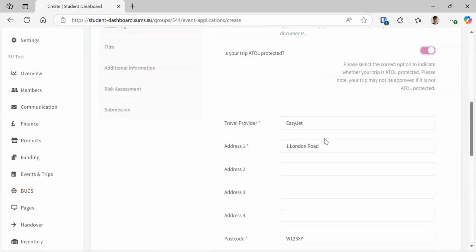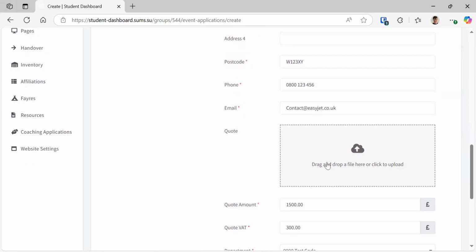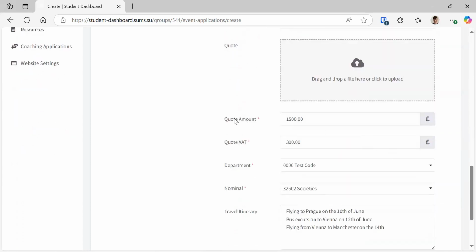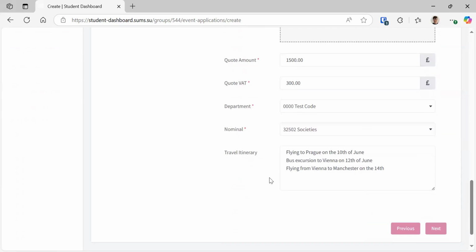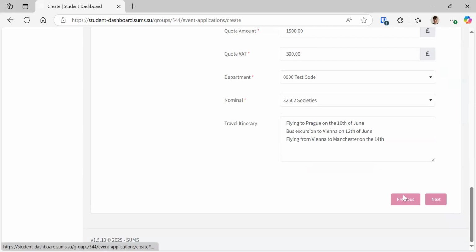It will once again ask for your travel provider. This time it might be an airline company or a ferry company. Fill out all of their information, and you can upload a picture of a quote as well if it's not something that you've already purchased. Pop in the quote amount, VAT, department nominal, and this time you also ask to include a travel itinerary. So in this instance, we're flying to Prague on the 10th of June. We've then got a bus excursion to Vienna on the 12th, and we'll actually be flying from Vienna back to Manchester on the 14th.